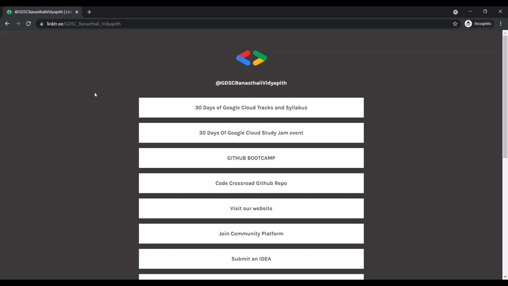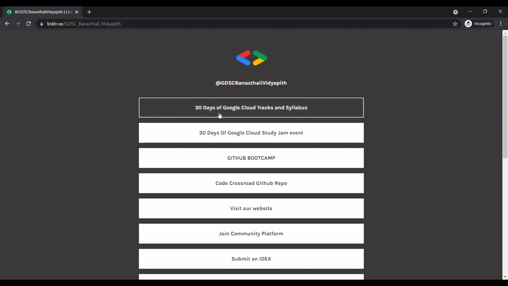So now that you have your monthly subscription, we are ready to start with the rest of the labs. Close all the tabs that you have been using up till now and open an incognito window. On that, navigate to this link called Linktree GDSC Banasthali Vidyapith. You'll land on this page. Then, we'll click on the first tab that says 30 Days of Google Cloud Tracks and Syllabus.